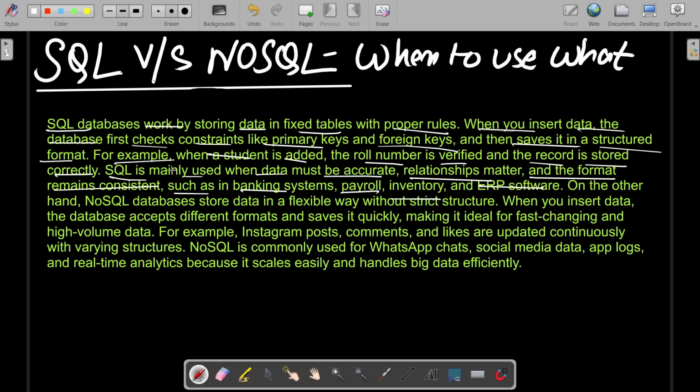Right? Because if you can see in banking systems or in payroll methods or in any kind of inventory or ERP software, the data is always consistent, right? And before creating the schema, we have a diagram that okay, we will be having only this kind of information with us, and these will be the columns, right? And that is not going to change in the near future.